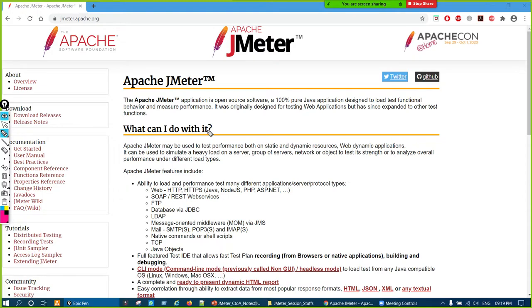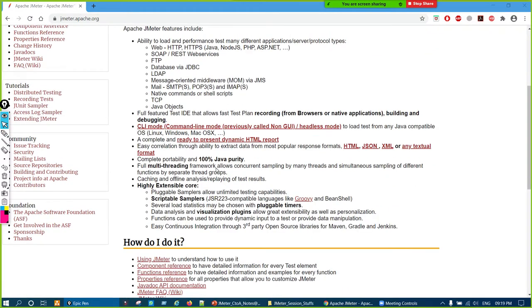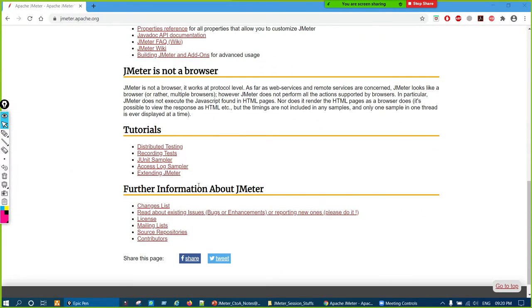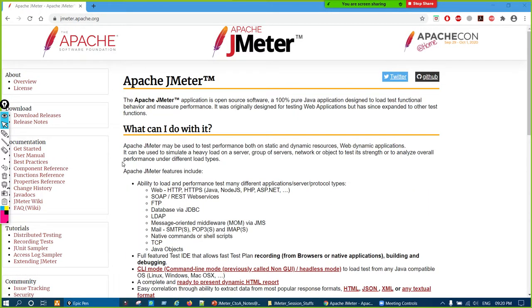And what JMeter can do, means what you can test, as I said: HTTP, SOAP, FTP, DB database, right? SMTP is there. Some other things are also there. I do not have hands-on experience with that, so I am not aware of it. But a few more things are there, like LDAP, JMS, Java Messaging Queue, TCP, some Java objects. And here we can see that it's a purely Java-based application, right? And some other things they have written over here.